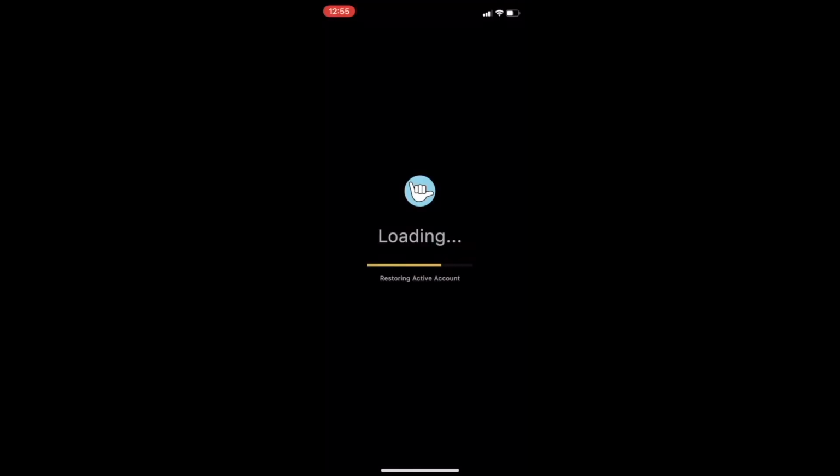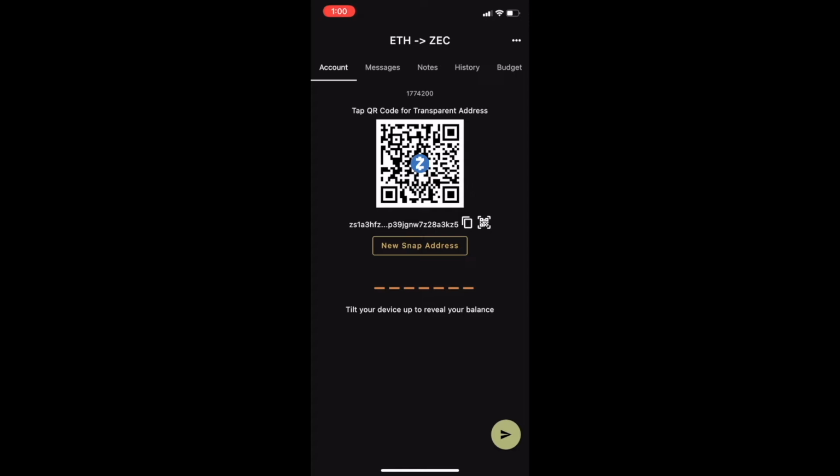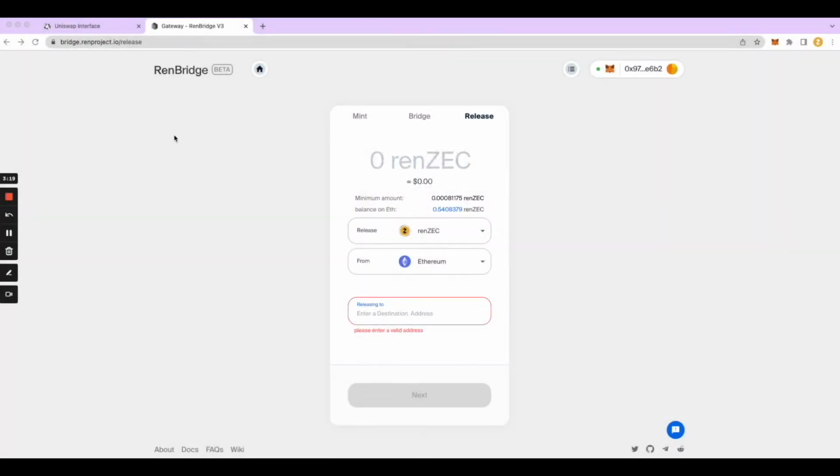To get our address, we're going to flip over to a mobile app called YWallet, which is a shielded Zcash wallet. The Ren bridge only allows transfers over to a transparent address, so we're going to click into our transparent address. We're going to copy that over, flip back to the Ren app, and post that address in the address field.